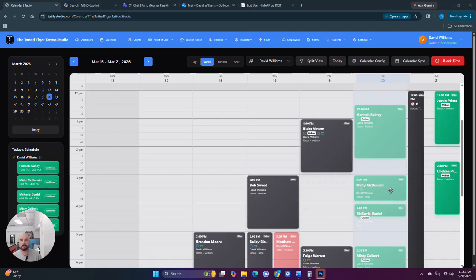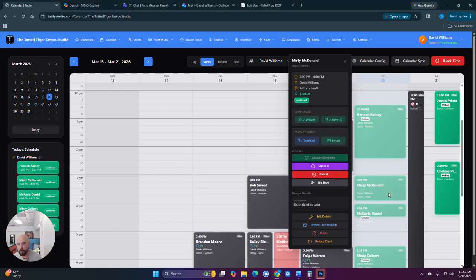So if you have a client come in and you just need to verify, first of all, you can see the icons, they're there. But if you just need to verify that's who they are, Tatify has a quick menu set up for all the appointments. With a left mouse click, you get this quick menu. Brilliant.